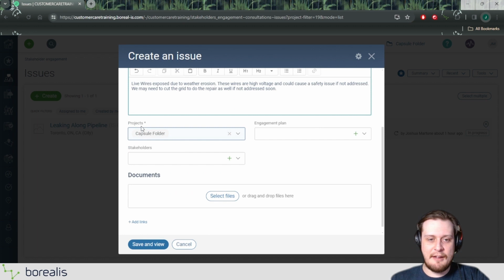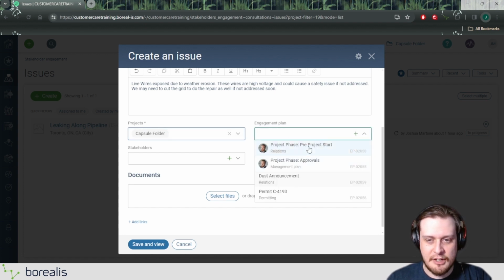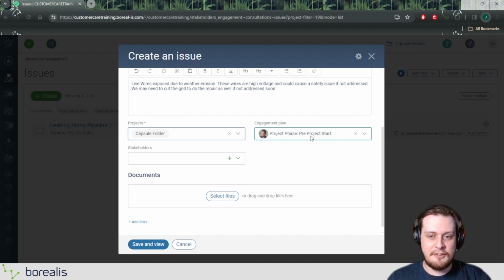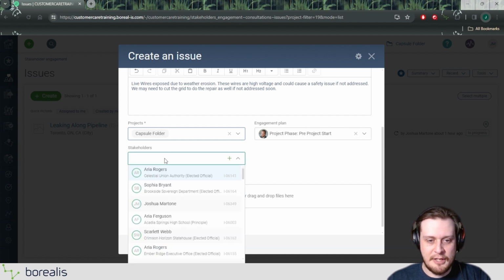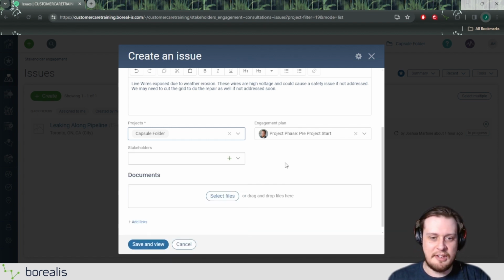The next field you have here is your projects folder. If you have the TDS add-on, make sure you're just assigning it to the correct folder. You can also link this to an engagement plan if needed. We have a couple here. Maybe this is related to the pre-project start engagement plan. And maybe if there's any stakeholders you want to link or that may have approached you to report the issue, you can record them here. You see this pulls from your list of individuals and organizations.